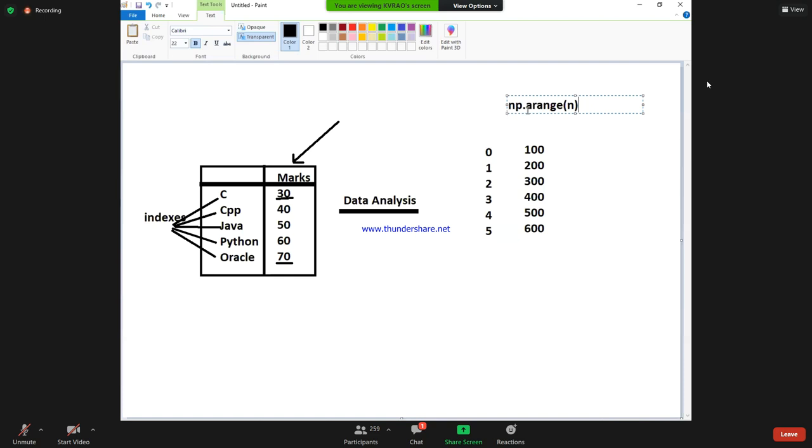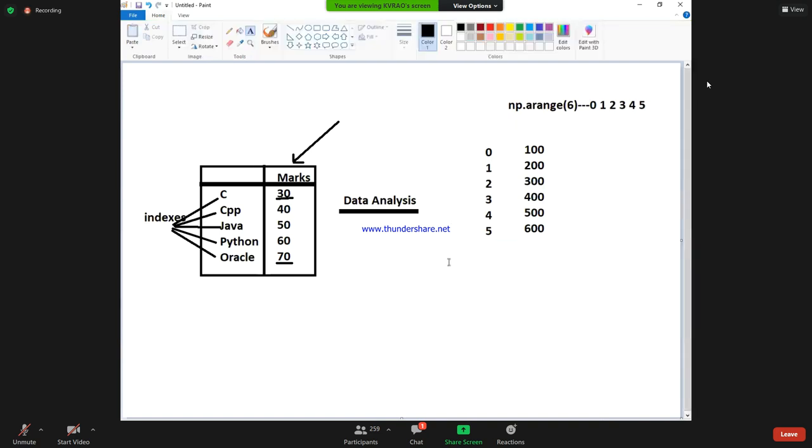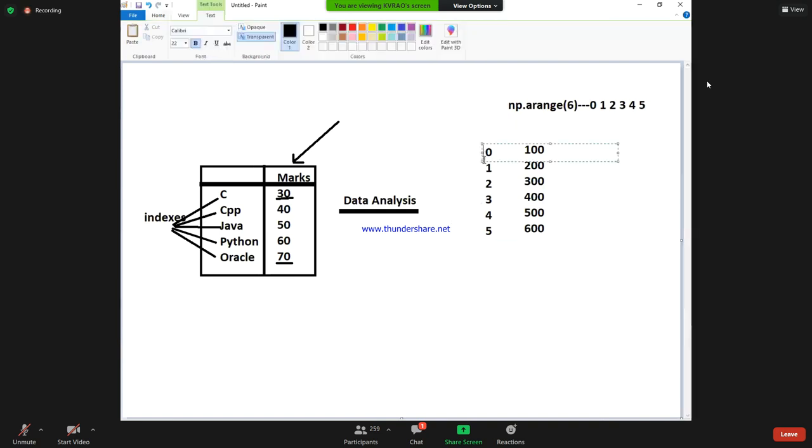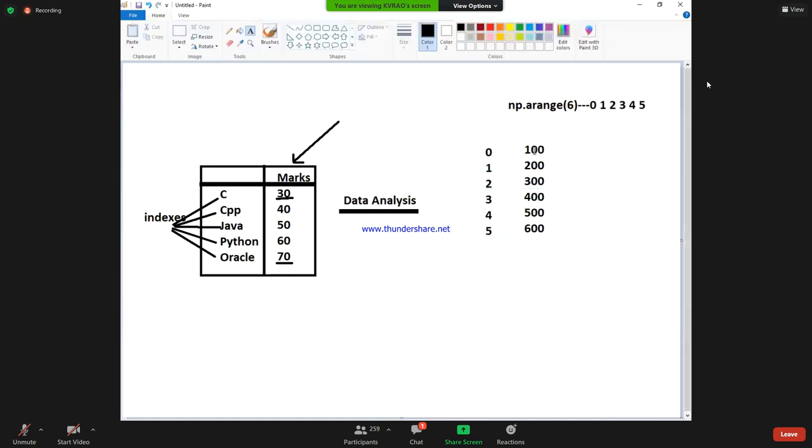Are you understanding np.arange? Here n is nothing but what? 6 values are there. So 0, 1, 2, 3, 4, 5 will come automatically. By default, indexes start from 0, 1, 2, 3, and so on. How many indexes will come? It depends on the number of values you have.